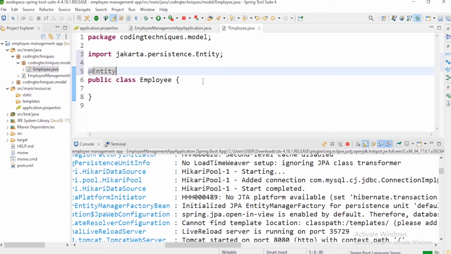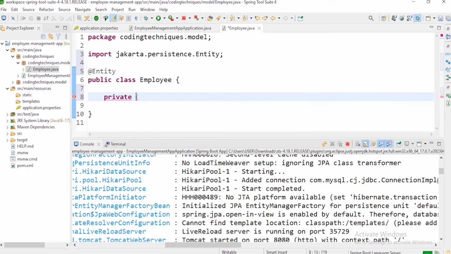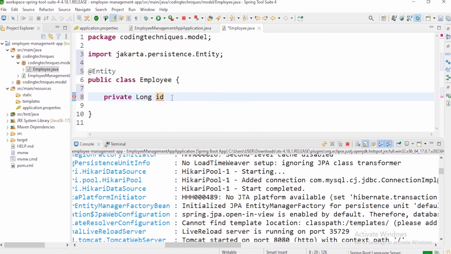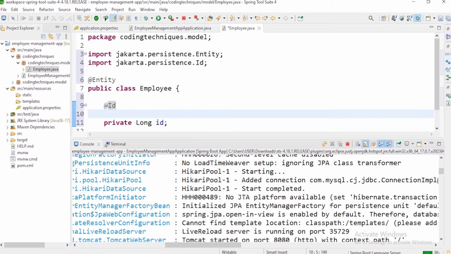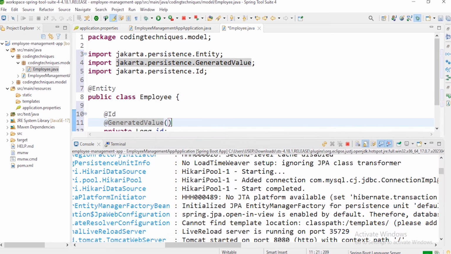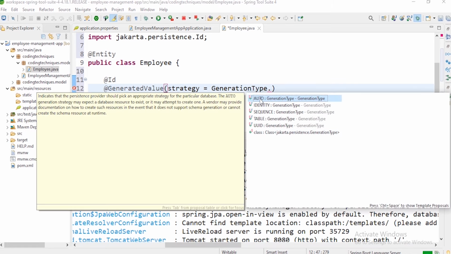We will start with the fields. private long id, which will be the primary key in the database. To make it the primary key, first we need to annotate it with @Id, and this will be generated automatically. We have @GeneratedValue, strategy equal to GenerationType.AUTO.